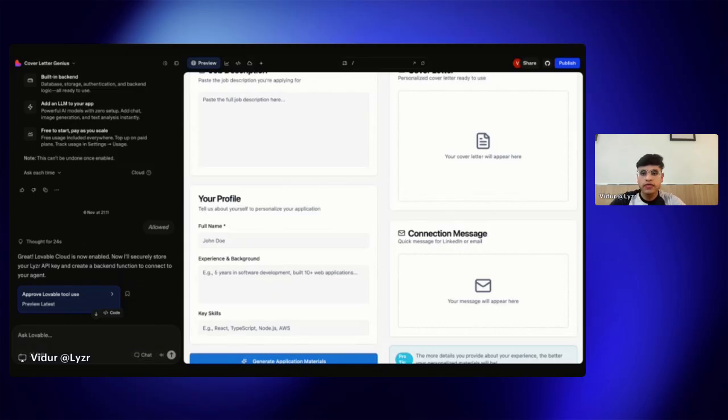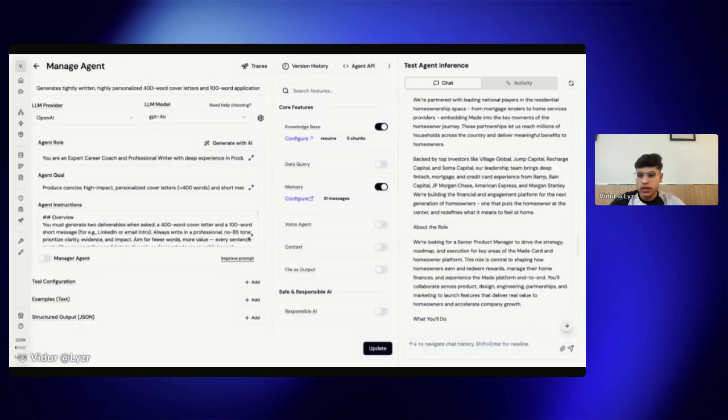Yes. So I've taken the agent API. I'll paste it on Lovable, and let's see.